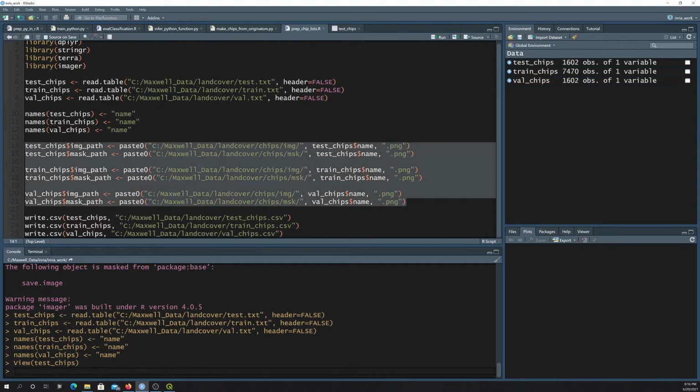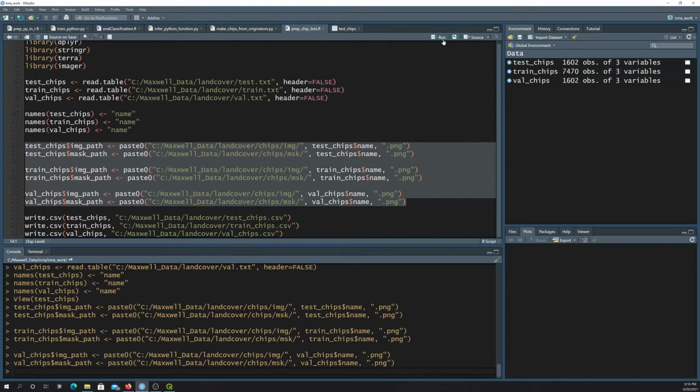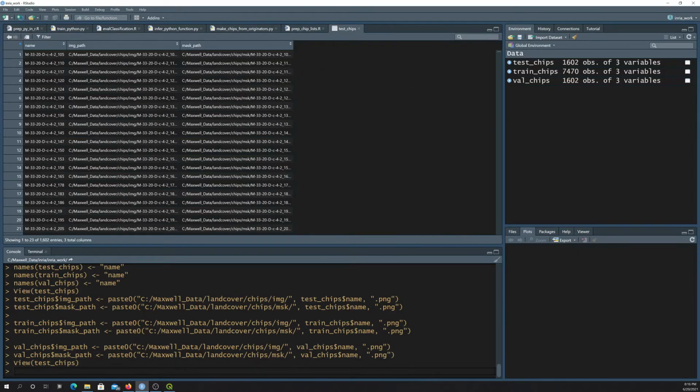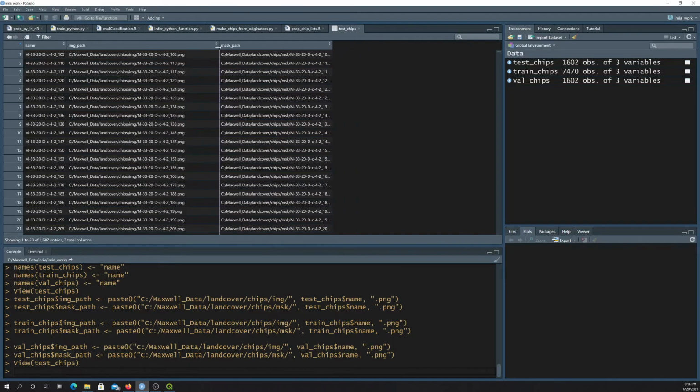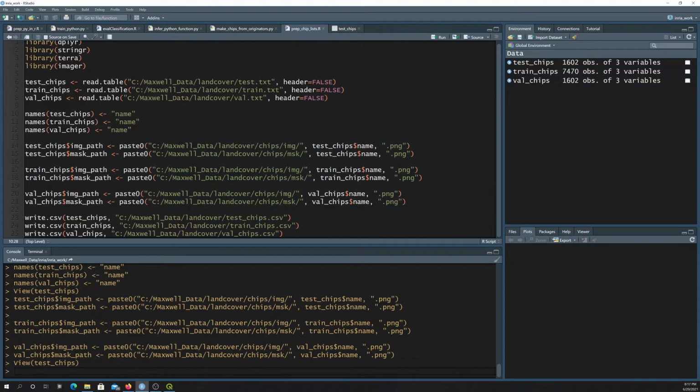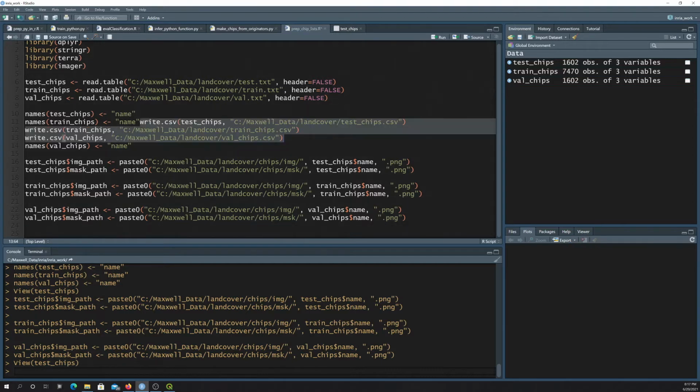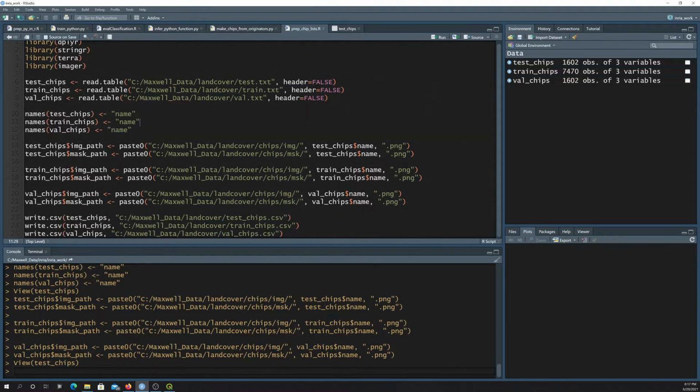So if we run all these lines of code, now if we go in here, we now have the name and then the image path, the full path with the file extension, and then the same thing for the mask. Okay, and then I just write that out to a CSV file, and that's it. I'm not running that because I already had these, but I'm just doing some simple prep of the data, similar to what we did with the other data set. So we have a data frame where we have a full path for each image and each mask, and then we have our separate data sets.